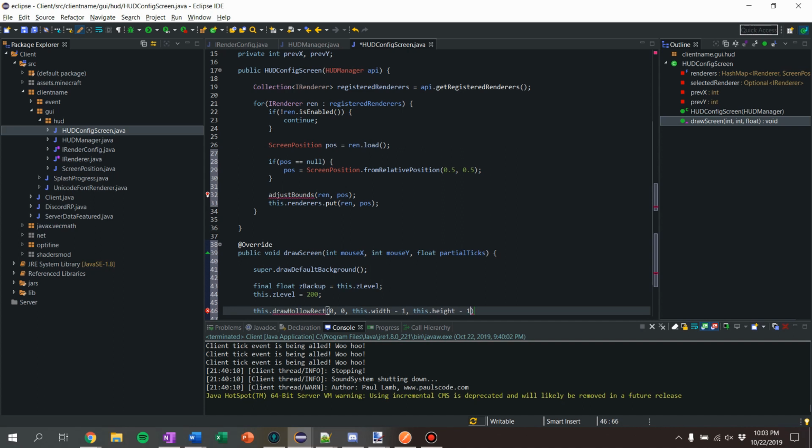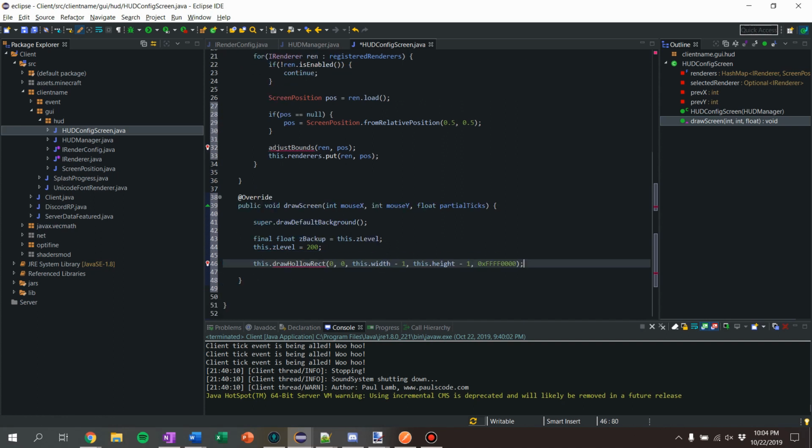So we can actually see this. And then the color: 0xffff00ff. Or no, we'll do red, so that's red, because the first two bytes are transparency and it's RGB. We haven't made that function yet, but that's fine. Don't worry about it. We'll make it in just a little bit.